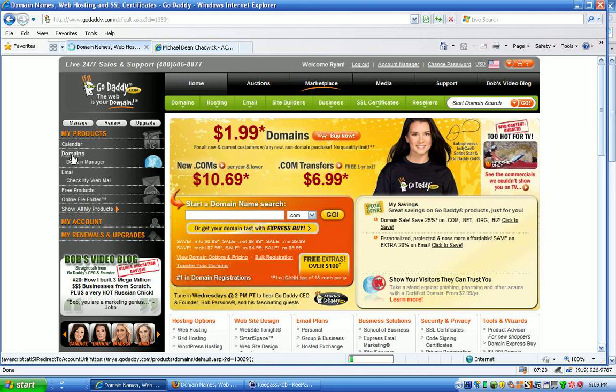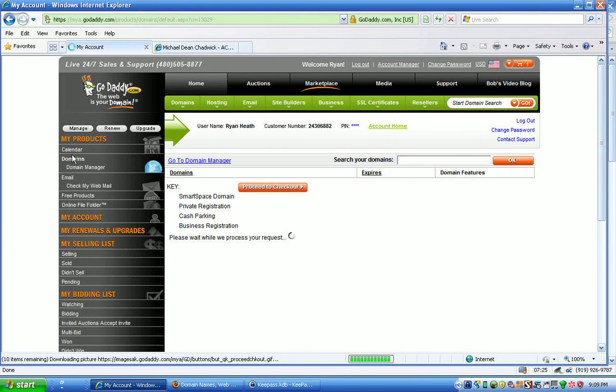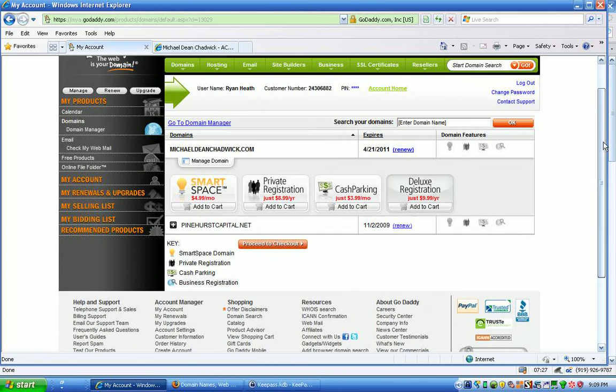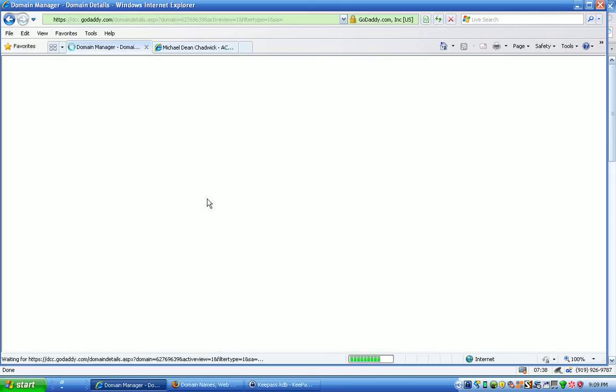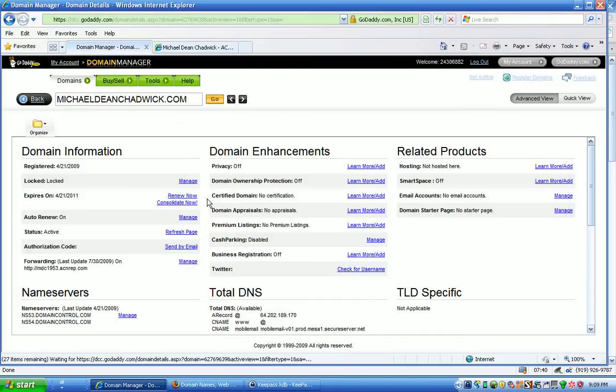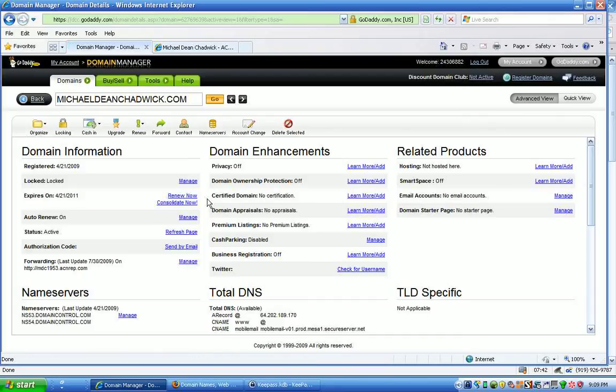So it'll be right here in this section that says domains. So what you want to do is just click on domains, and then when that domain comes up, here we see michaeldeanchadwick.com. This is where your domain will be. You just want to click on manage domain. Now keep in mind, you can pick as many domains as you want. If you wanted to purchase 3 or 4 different domains, you could do that, and you could have all of them point to the same web address. So it's all up to you how many you want.